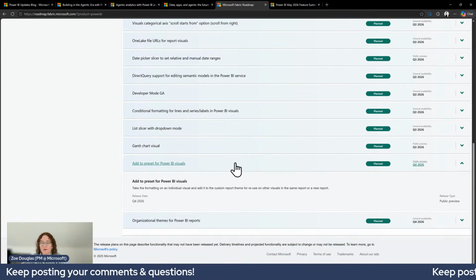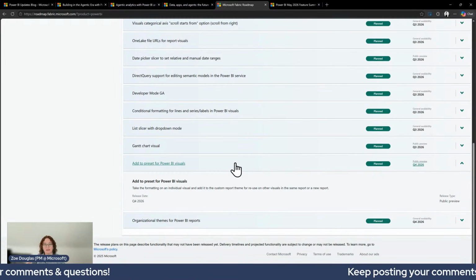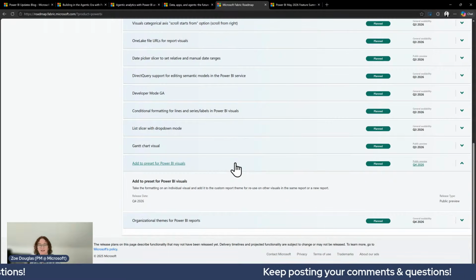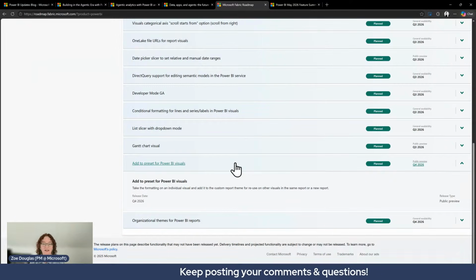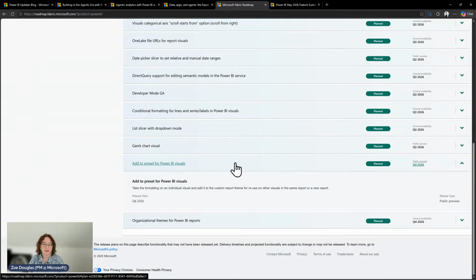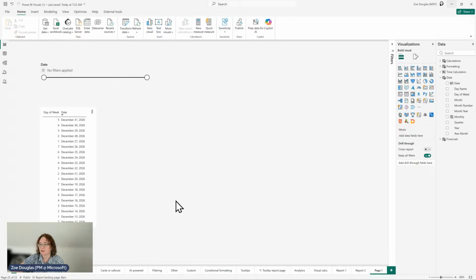Another one we have related to this is also the add to preset. When you're creating custom themes, one of the cool things about custom themes is they have the ability to do style presets, right? Style presets show up in all your visuals once they're set up in the JSON file. Let me see if I can show you what that looks like here.